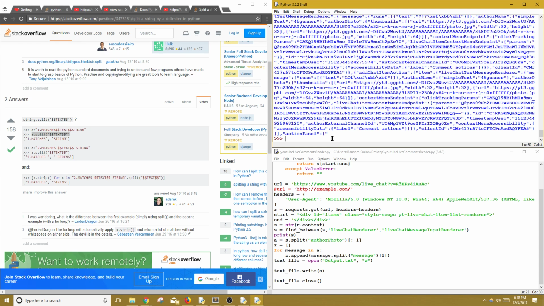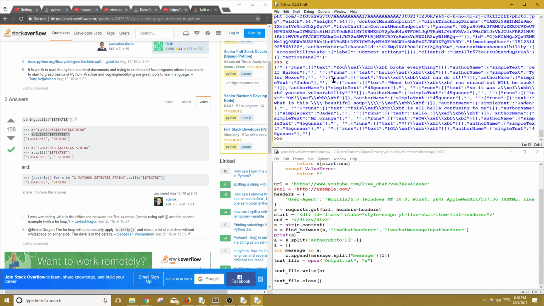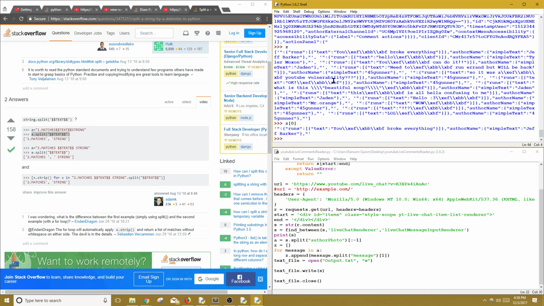Hey, look at that. And if I do Z, look at that. We got the messages, guys. We got them. Woo. The downside is they're still horribly formatted, but we got all the data we want. We still need to figure out how to remove this stuff, because that isn't going to make sense, and everything else. But we got the messages.